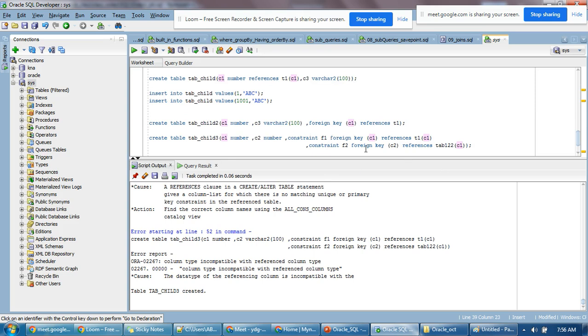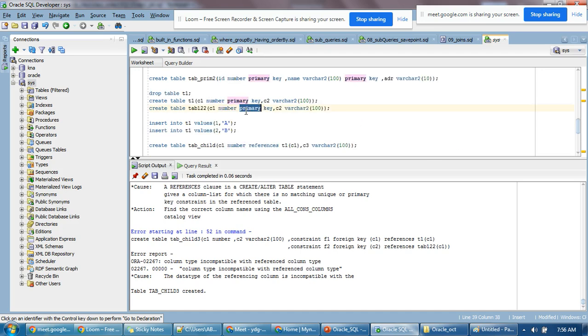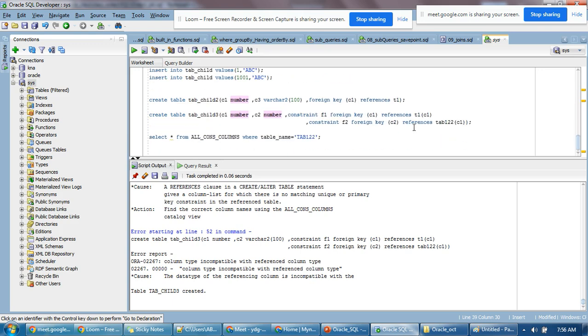in the child table. Actually here I created it as a varchar2, that's why it was not allowing earlier. Now I made it a number because we are referring to this one. This should be a primary key and we should refer to the same column only. If it is not a primary key, we cannot refer to it.